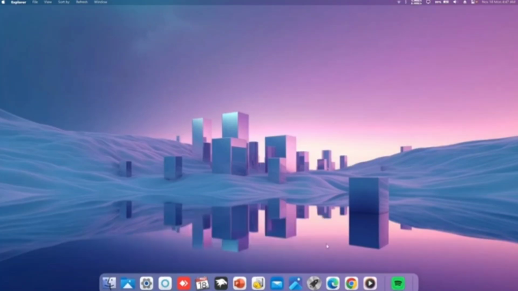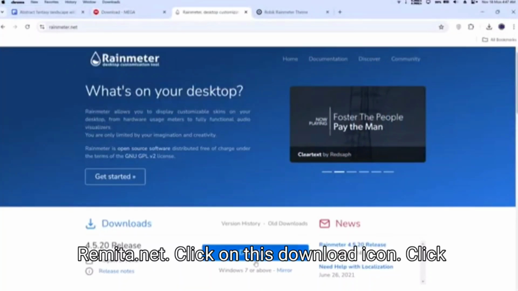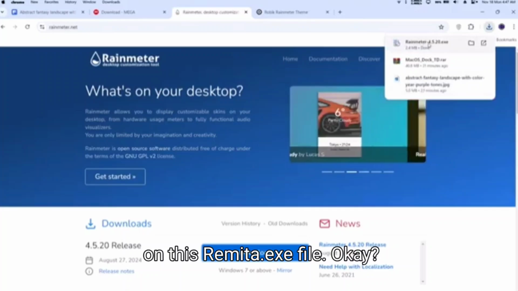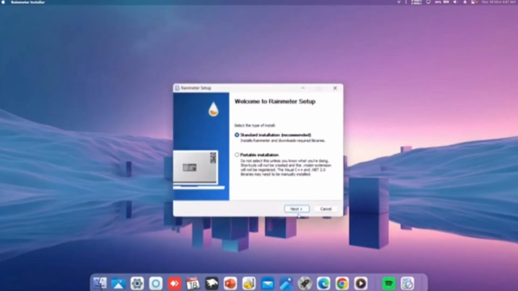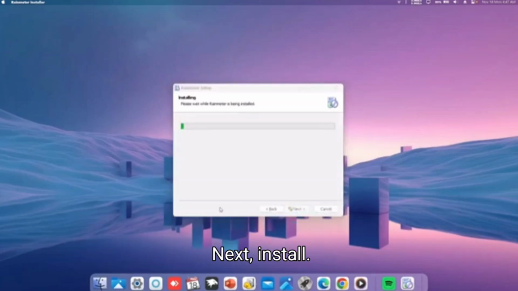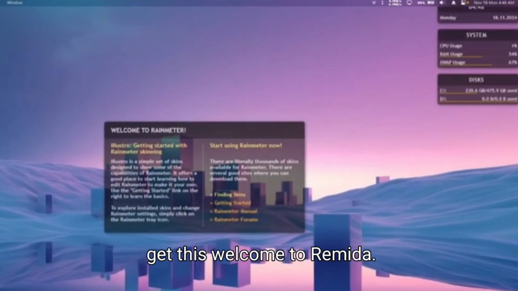Now going back to our browser, proceed to rainmeter.net. Click on this download icon. Click on this rainmeter.exe file. Okay, next, install. Finish. After the installation, we're going to get this welcome to Rainmeter.